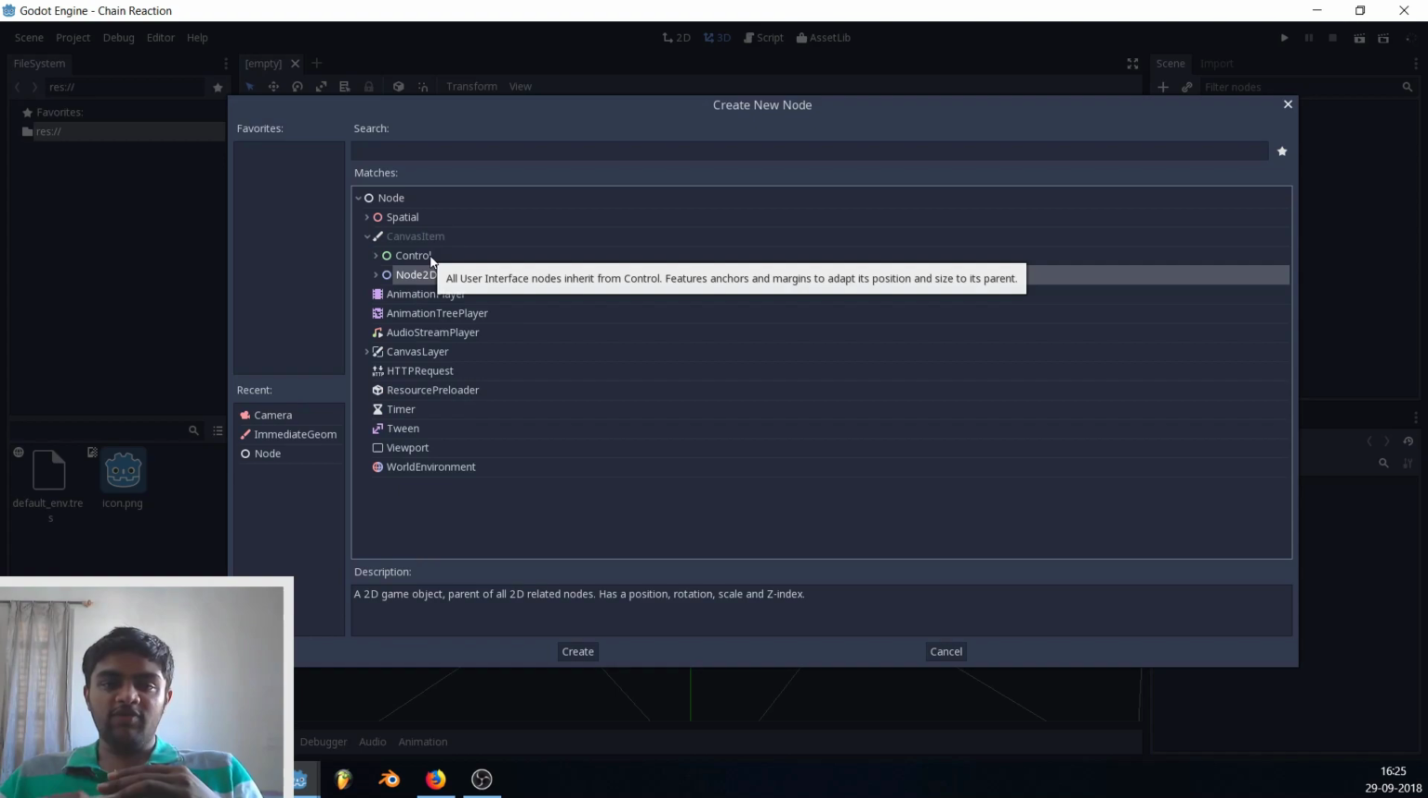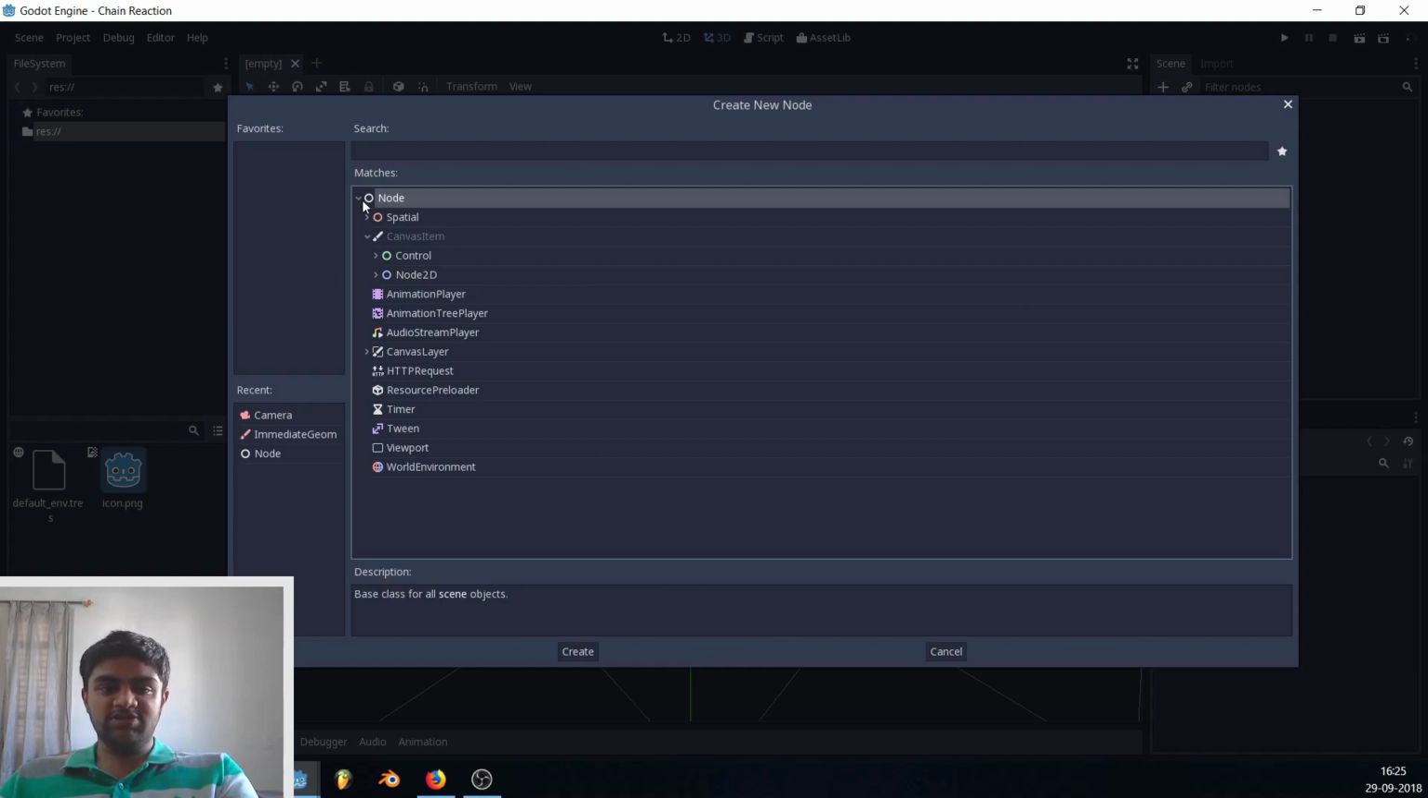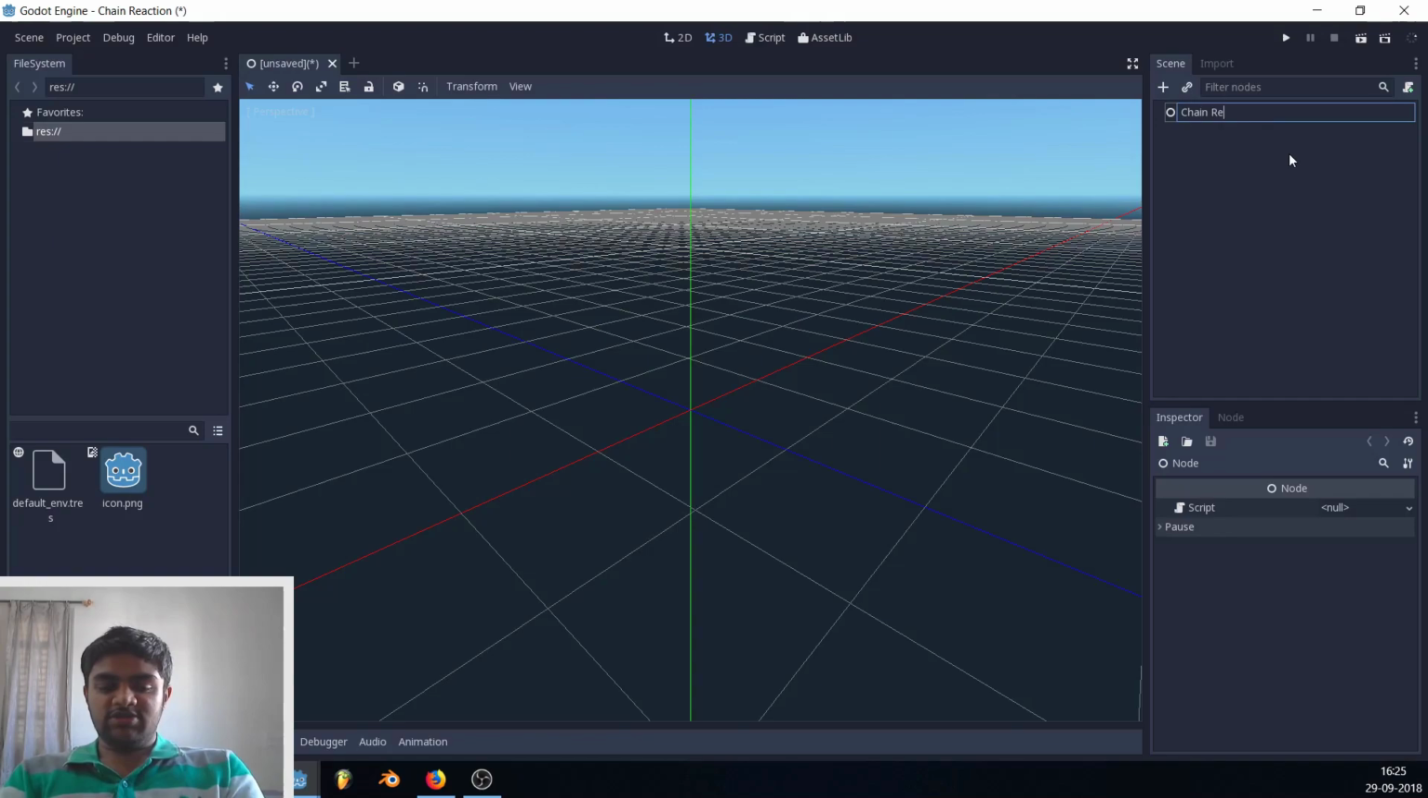So this node will just be the basic node, which is the white one. This has no special properties, it's just a node. So we'll just create that. I will rename this, double click to rename. I'll just rename this as chain reaction.